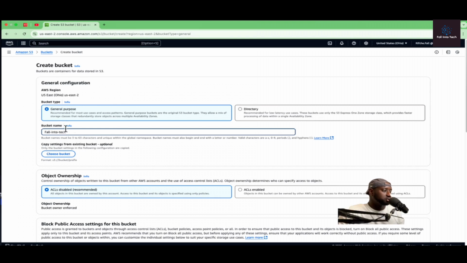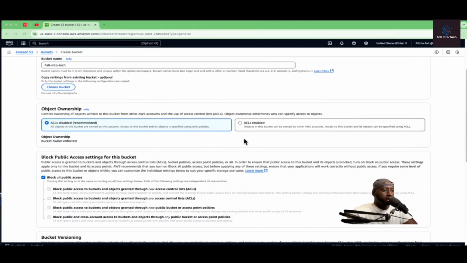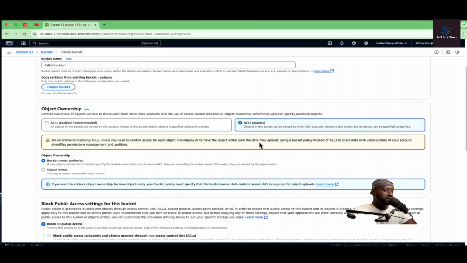Okay, so now you want to choose your name, and here we are going to choose ACL enabled. I know they recommend the other one, but the reason we choose this one is that you are allowing who can have access to the resource that you uploaded. As you can see, it is recommending disabling ACLs unless you need to control access for each object individually or to have the object written on the data upload, stuff like that. So you can read through it, but we're going to go ahead and choose this one right here.